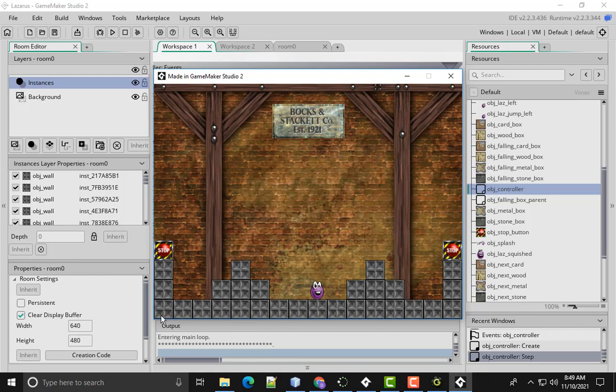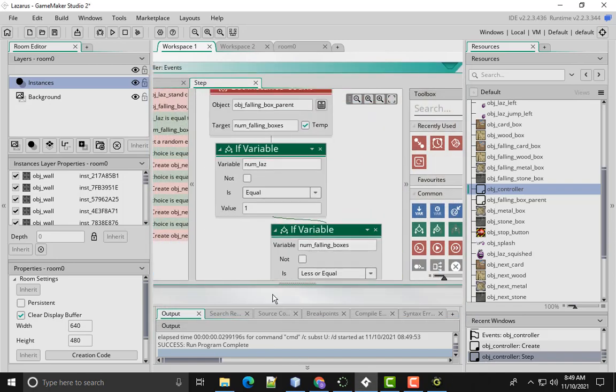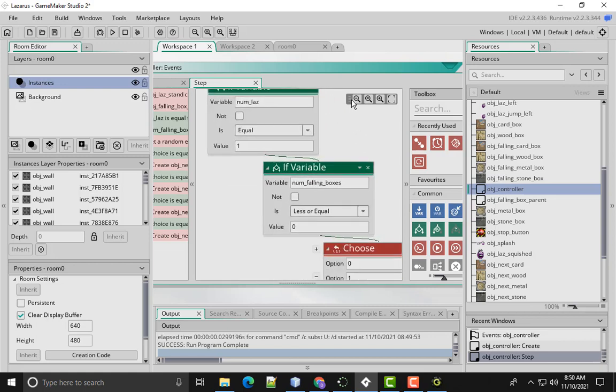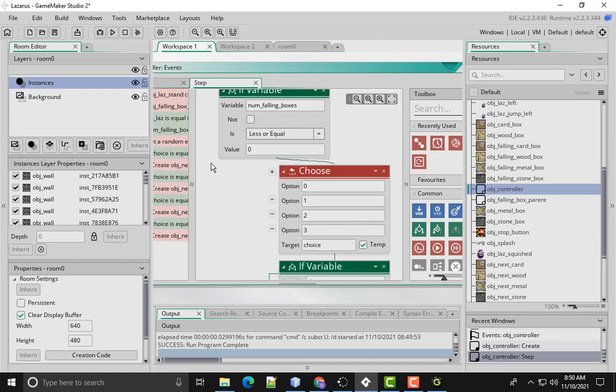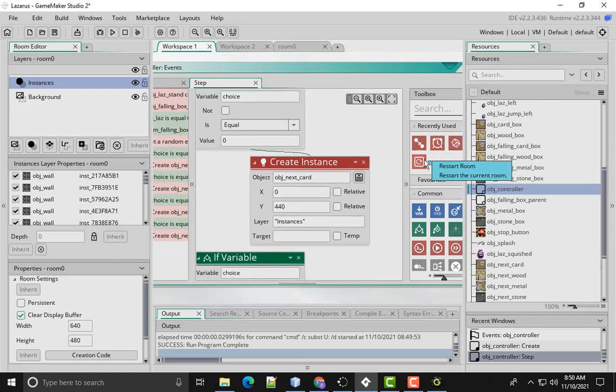We're hoping that it's there, and it's not. Why? Because nothing's falling. We count up the number of falling things. That needs to be 0. There is one Lazarus, right? So there's one Lazarus. There's no falling boxes. It creates these things. But the question is, we're not seeing them. And I'm thinking we should see them.